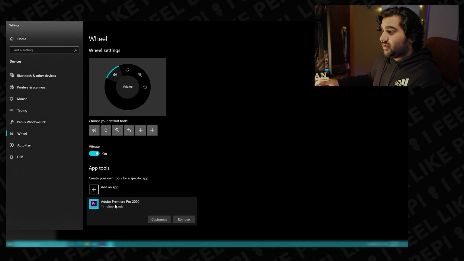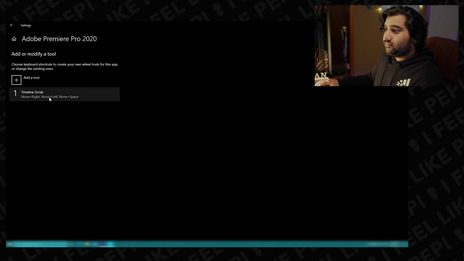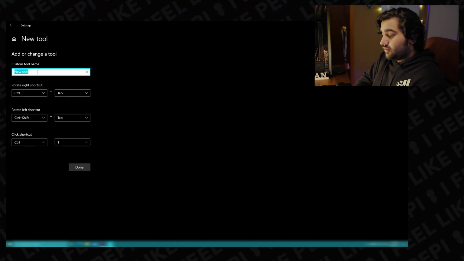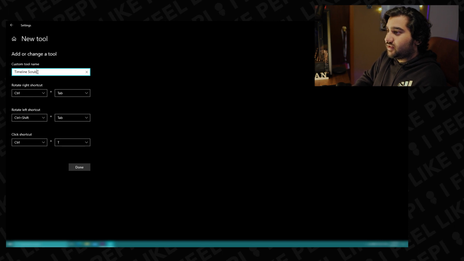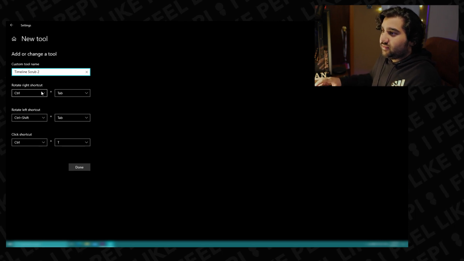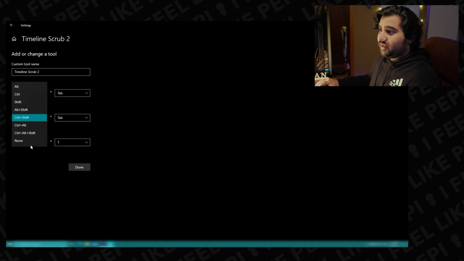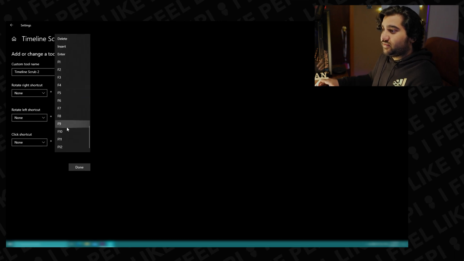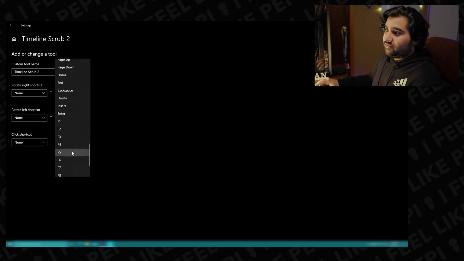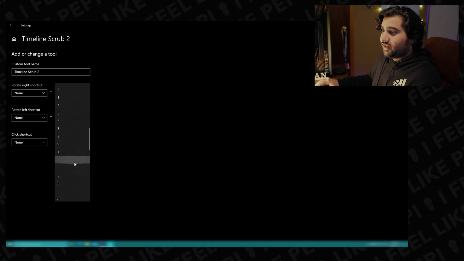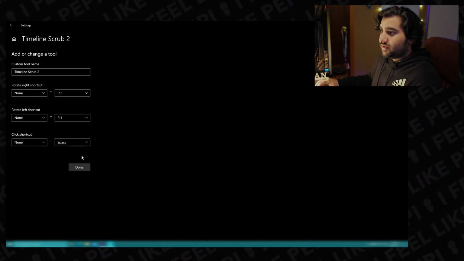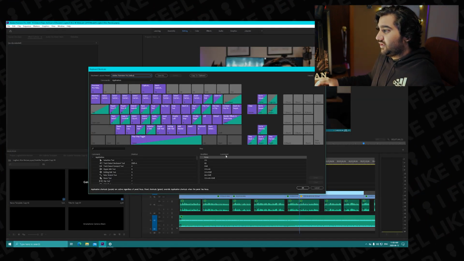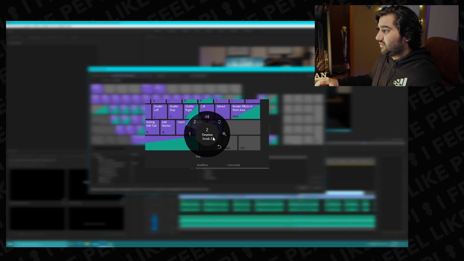So let's go back to Premiere Pro here, Customize. And in the wheel settings, all we gotta do is add another tool. So I'll just call this Timeline Scrub 2. And once again, we're just doing F11 and F12. So for rotating right, let's do F12, that makes more sense. Rotating left, F11. And for click, again, we're just gonna do spacebar for play and pause. All right, so you see that there, set up. Should be available here. Yeah, right there, Timeline Scrub 2.